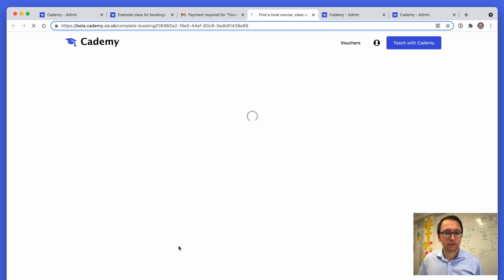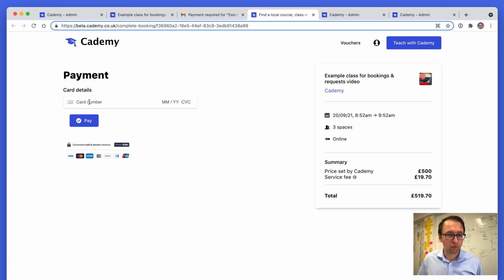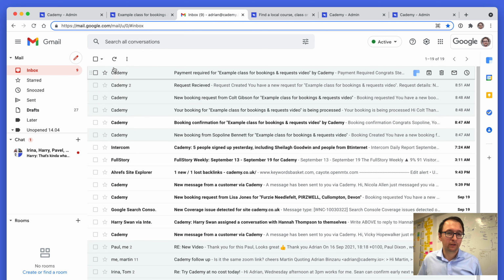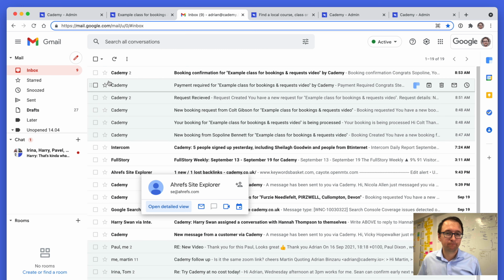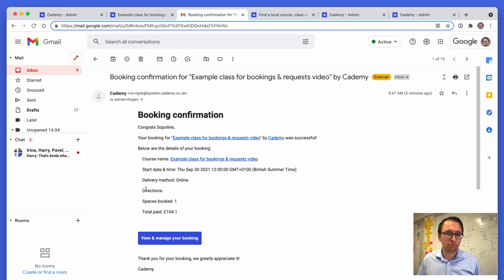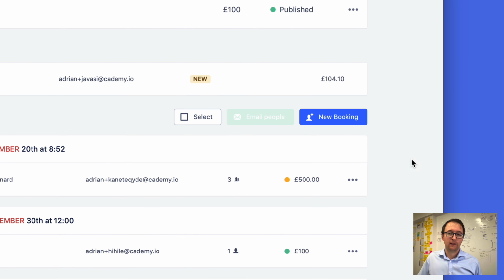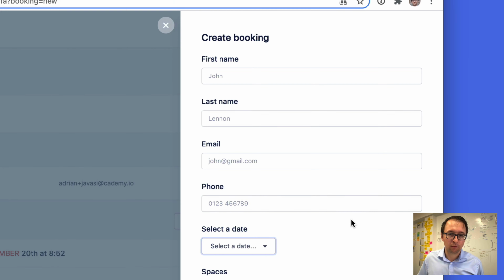And when I click on this, I am prompted to pay for this booking. And once I've completed the payment, you'll get a confirmation that they've paid, and they'll get a confirmation that the booking has been successful. So if I refresh, there you go. That's the confirmation emails to both the educator and the student. Hopefully this makes sense.